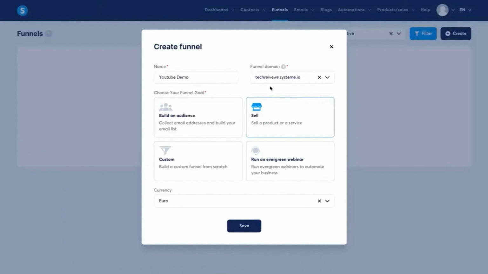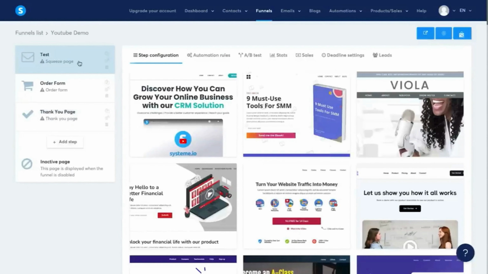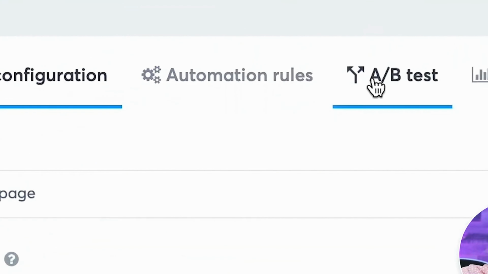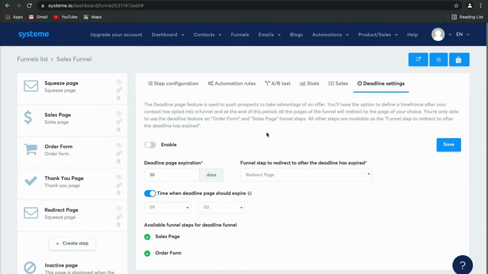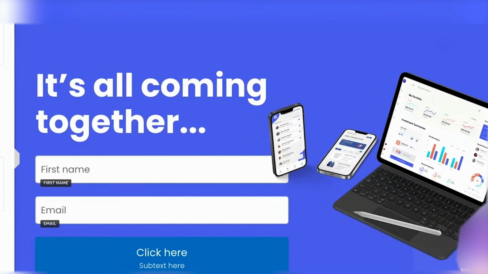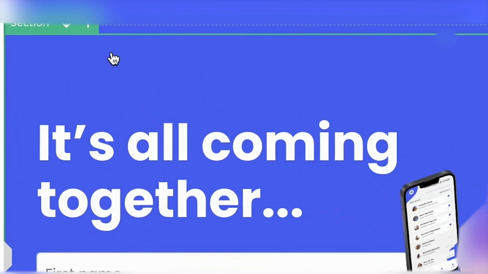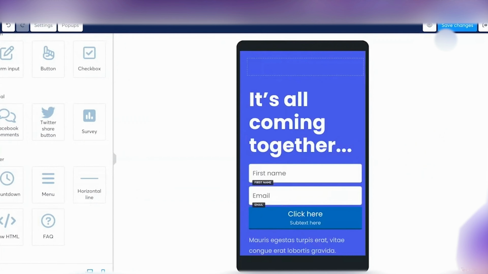Funnel Builder. System.io's Funnel Builder, the heart of the platform, is a delight to use. Everything is laid out in a clean, easy to navigate interface. On the left-hand side, you can see your funnel steps, stats, and options for automation or A/B testing. Need to create urgency? You can set deadlines for offers and automatically redirect customers when a sale ends. The drag and drop editor is intuitive and user-friendly. Whether you're a seasoned marketer or just starting out, you'll feel right at home. Adding sections, rows, and elements like text, images, and forms is straightforward, and you can switch between desktop and mobile views to ensure everything looks great on any device.